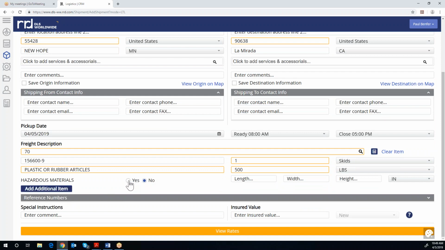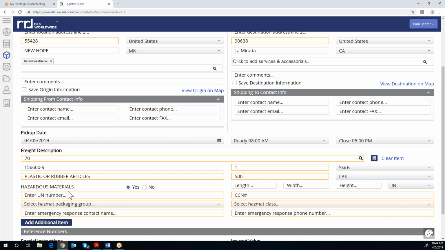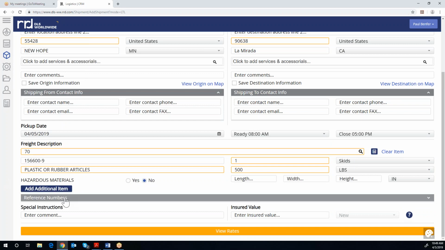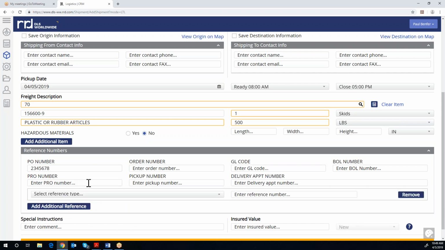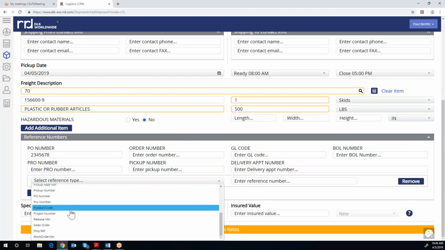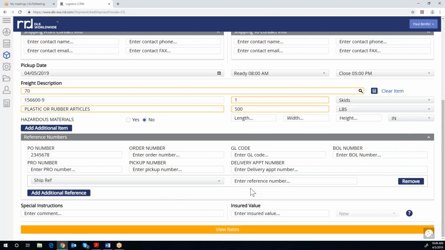If you have a hazardous material, you can hit yes and it will give you a spot to enter all that information. Reference numbers right here, so if you have a PO number, any reference number you need. Here are some of the most common. If you don't see one here that you typically use, you can hit add additional. There will be a drop down with more choices. So I'll pick one, enter my reference number.